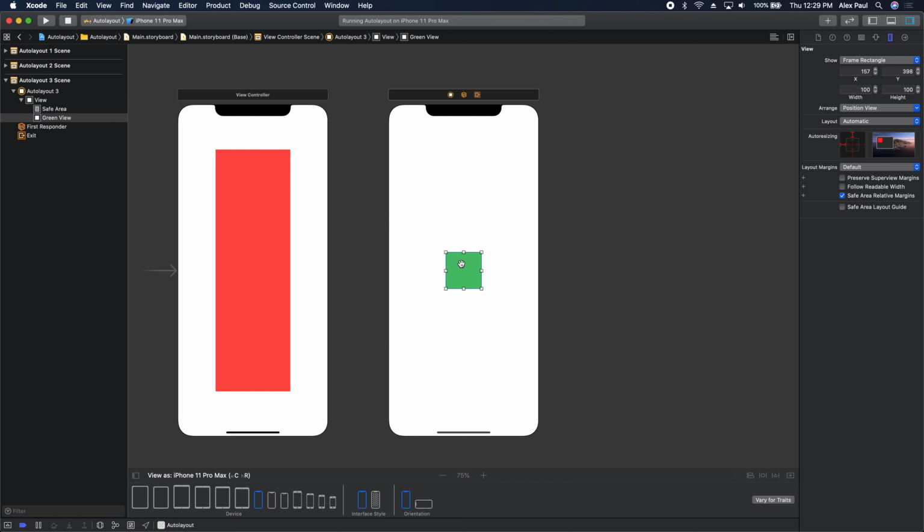Have a green view, center X and center Y. Let's go ahead and set constraints on it. Do we all have our green view? Okay. Did we remove all our constraints? Okay, so let's start together.